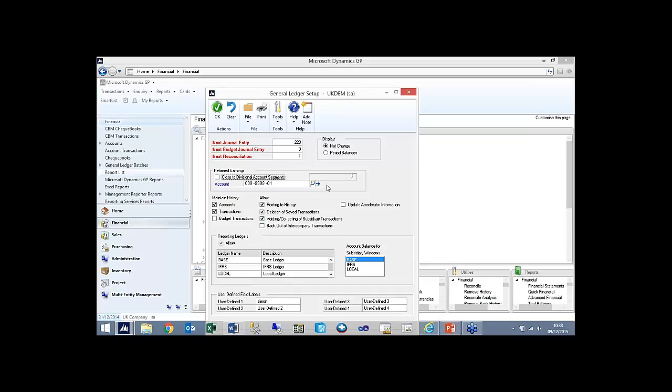One thing that's key is allow posting to history. That will enable you to post year-end adjustments once the year-end is closed. Posting to history can be done back to a single historical year, and that will actually update your opening balances should any postings be done. All done.